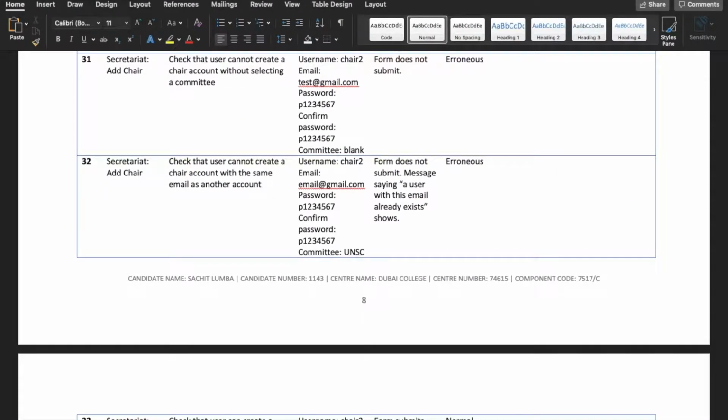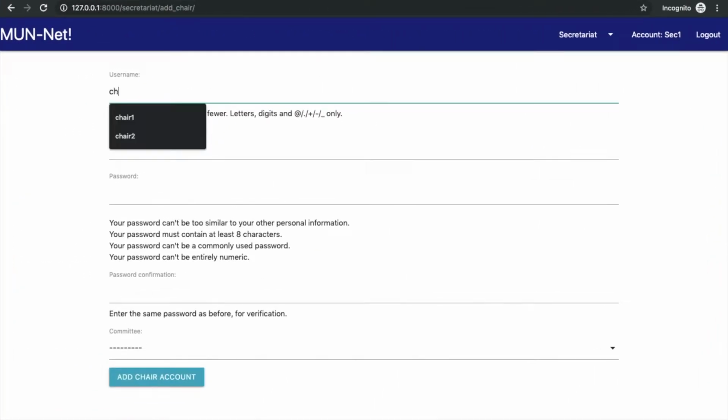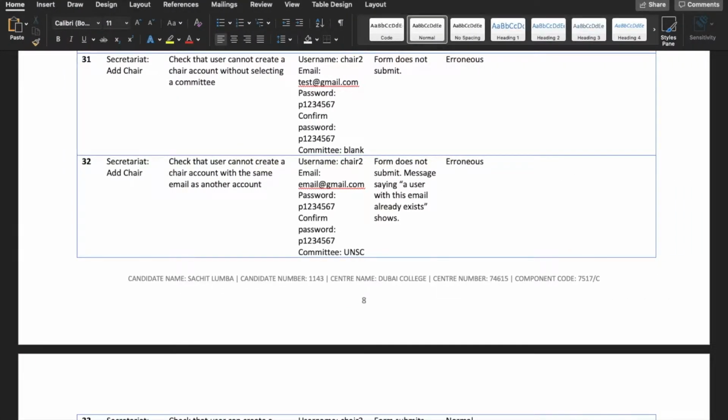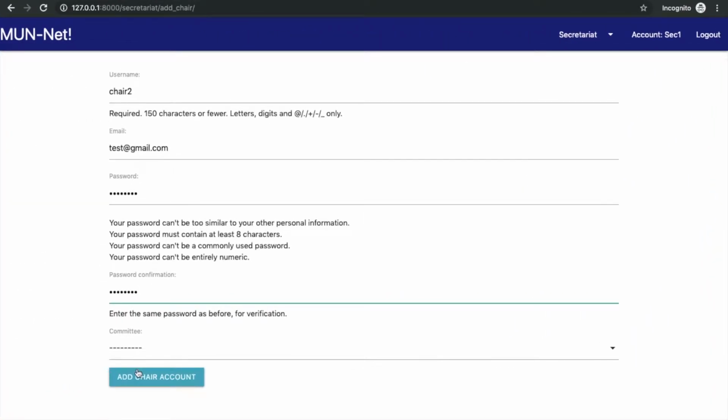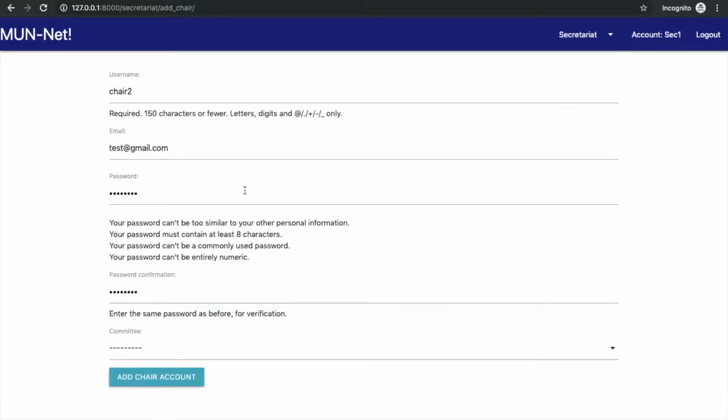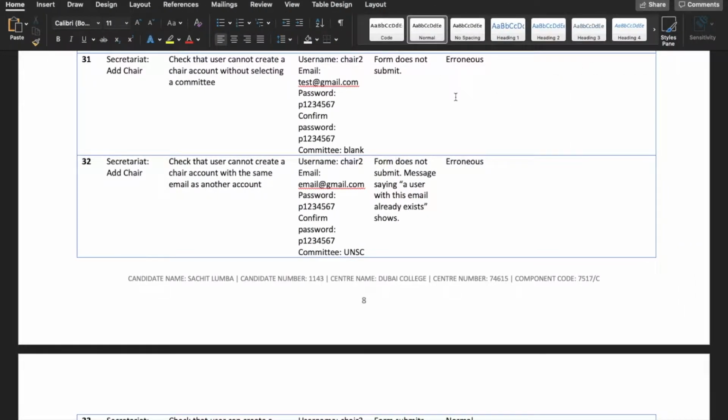So our test data is chair2test@gmail.com, P12345667 and P12345667. As we can see, the expected result is that the form does not submit. So when I press add chair account, the form doesn't submit, which is in order. That means the test has passed.